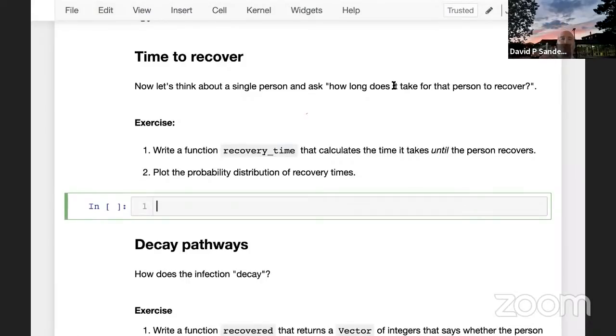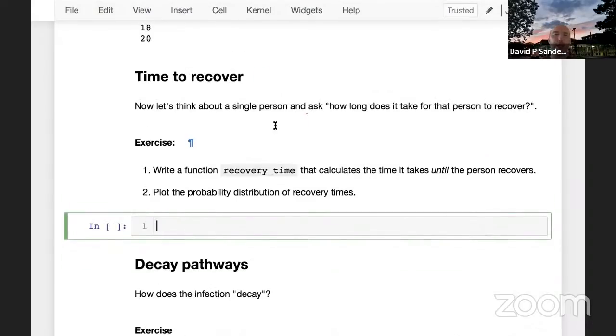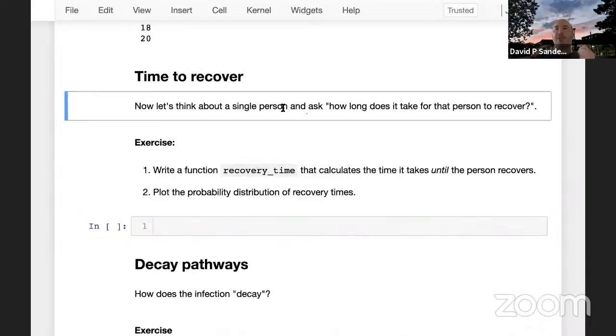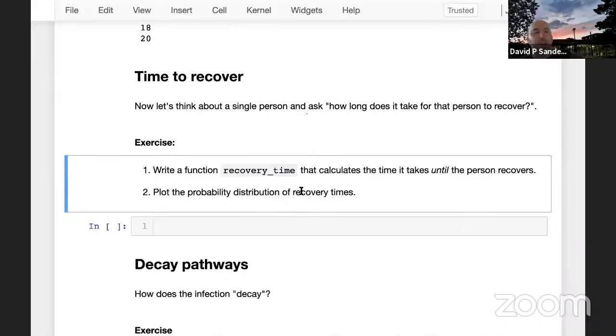Try writing these functions. So write a function recovery time. We want to ask the question, how long does it take for a single person to recover? So we're going to start off with this person infected, and we're going to flip this coin every day and ask how many days it takes until that coin comes out as true. So try and write that function. And then it says plot the probability distribution of recovery times. So run this function a lot of times and then plot a probability distribution.